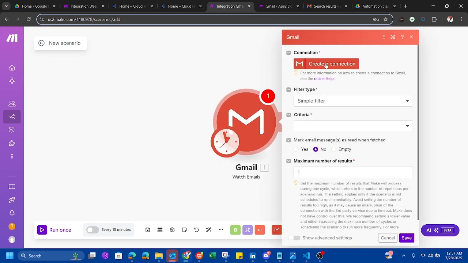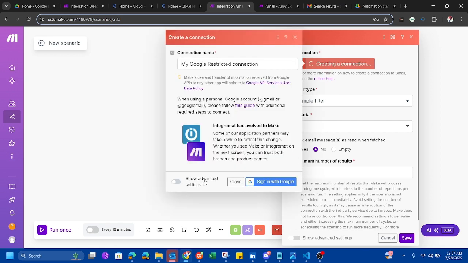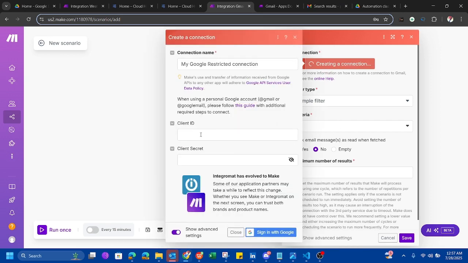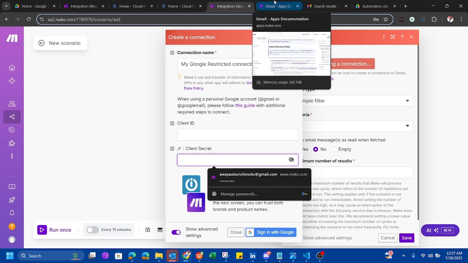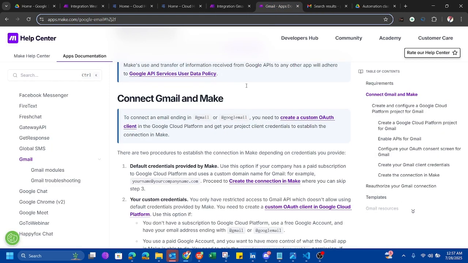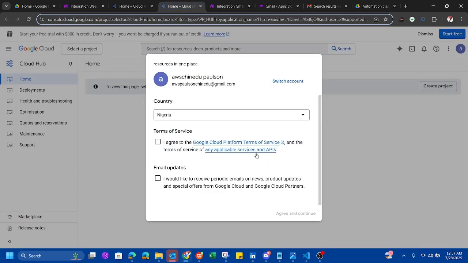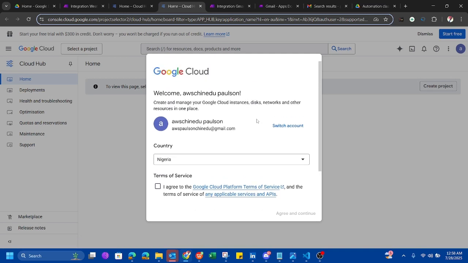So here, we want to create a connection, but then we want to use advanced settings. Our client ID and client secret, we have to get it, which is why we're going to be getting that from our Gmail. So firstly, you open your cloud account. This is mine.